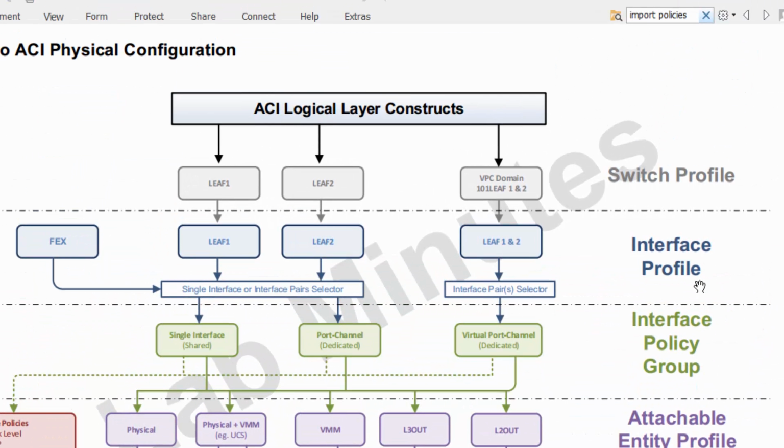Then the rest of the layers are interface profile and switch profiles. And this is how you map the actual physical interface on a switch and assign them to the interface policy groups. So the interface profile determines which interface number the interface policy group will be applied to. And this has absolutely no meaning until you also decide which switch the interface is on. So you need the combination of switch profile and interface profile in order to assign an interface to the interface policy group. Cisco recommends that you have a one-to-one mapping between interface profile and switch profile.